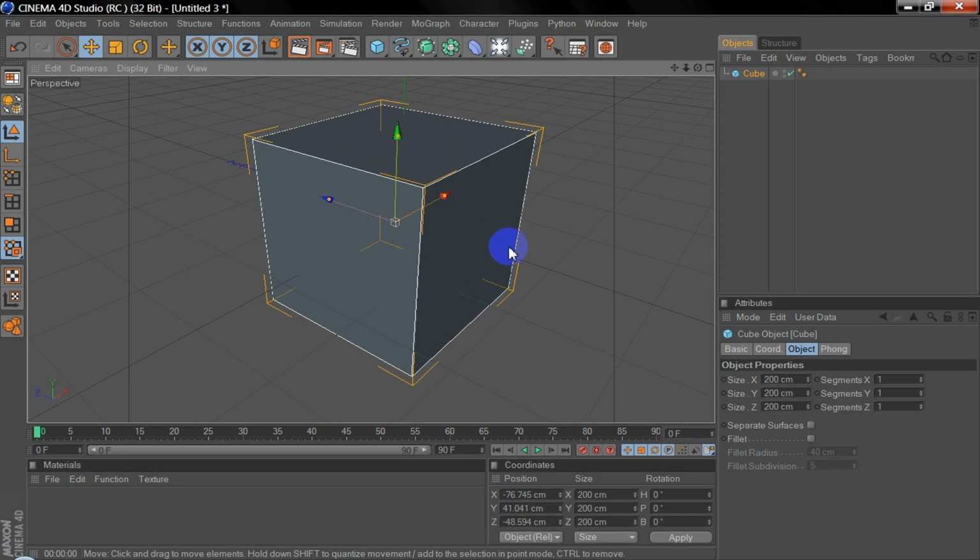Anyway, the next step I want to show you is all these little options up here at the top where I got the cube.